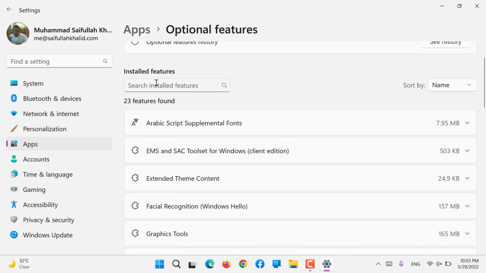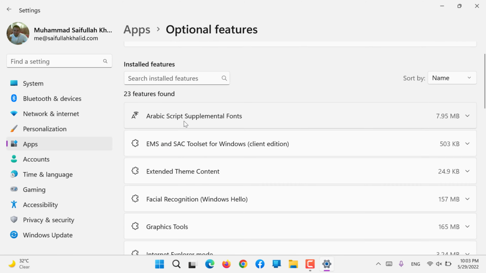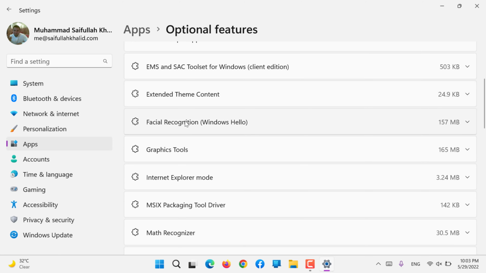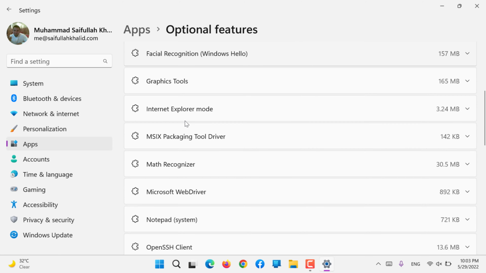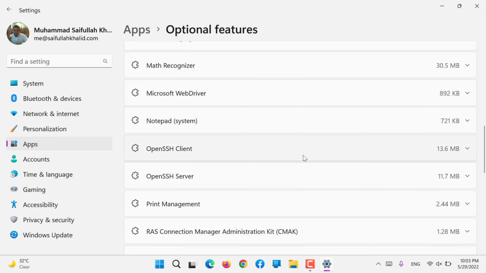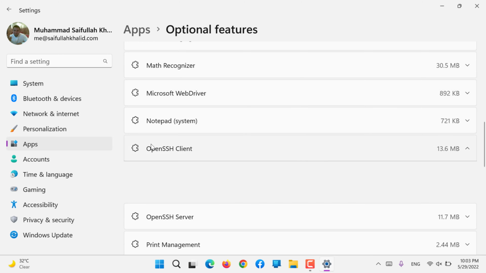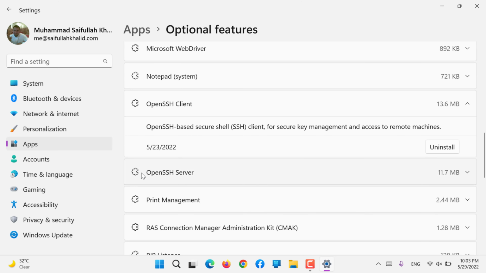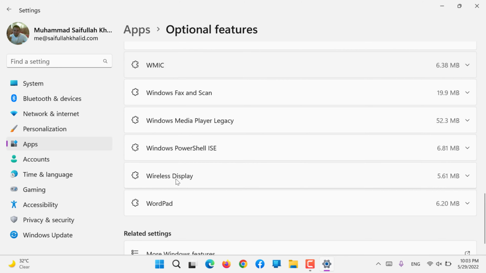Next, we have the installed features. We have Arabic, SAC tool, EMS, extended theme content, facial recognition for Windows Hello, Internet Explorer mode. If you would like, you can disable it. If you would like to continue, you can keep them. For example, OpenSSH client. If you want, you can keep it. If you don't want OpenSSH server, you can disable it.